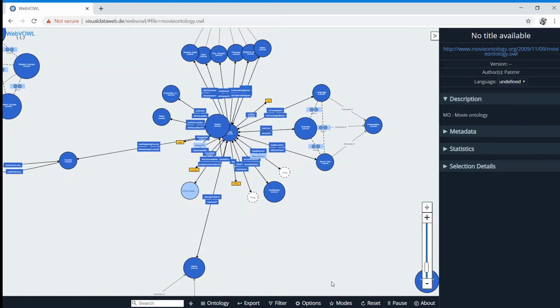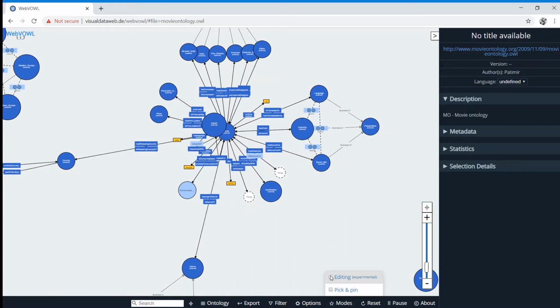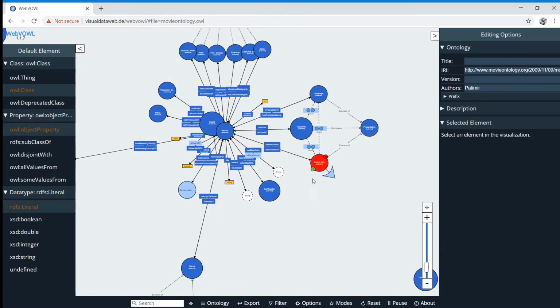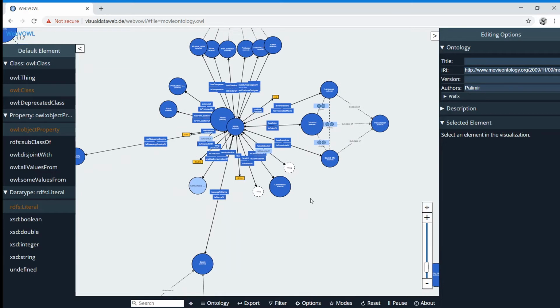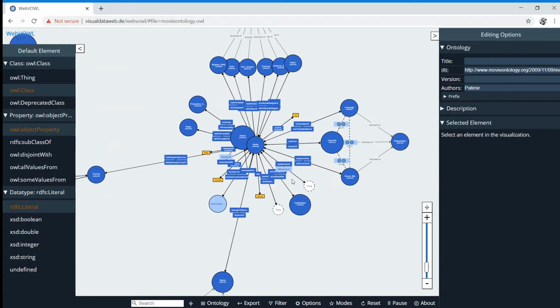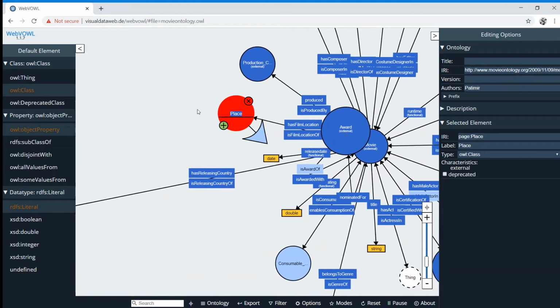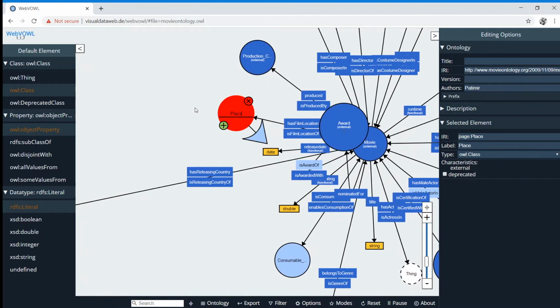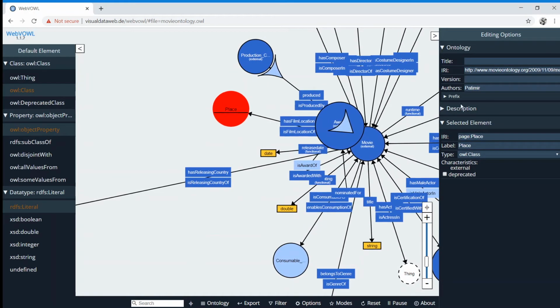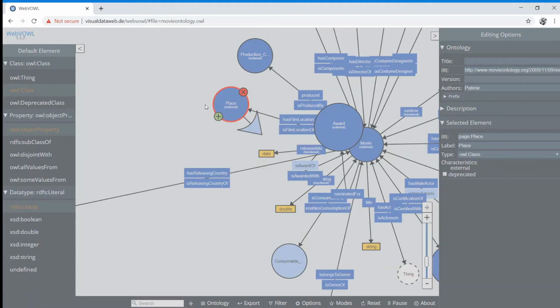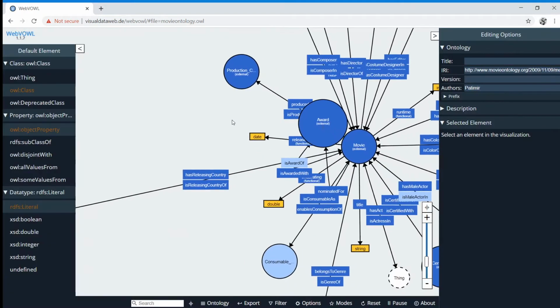One of the most important features is the editing option. Once we enable this option, we can start creating or modifying this ontology as we go. For example, we can double click on the ontology and change its name. On the right hand side, we see the selected element, and we can change its IRI, its label, its type, or delete it.